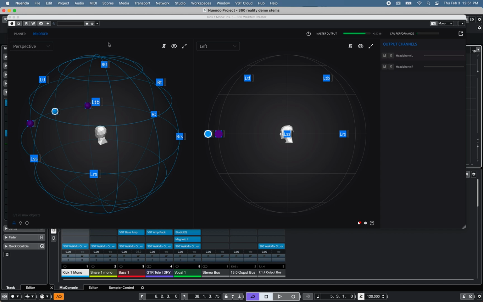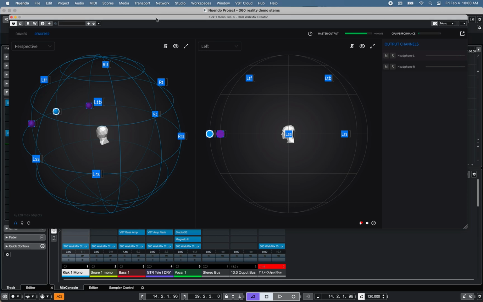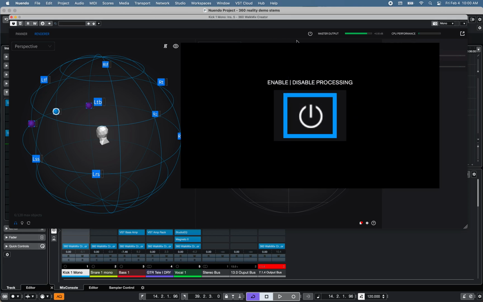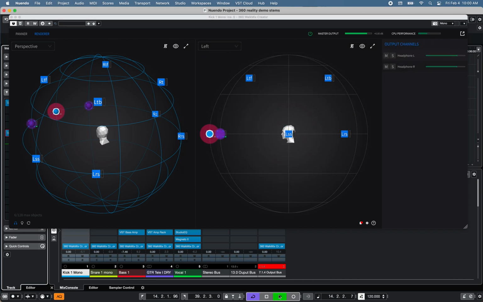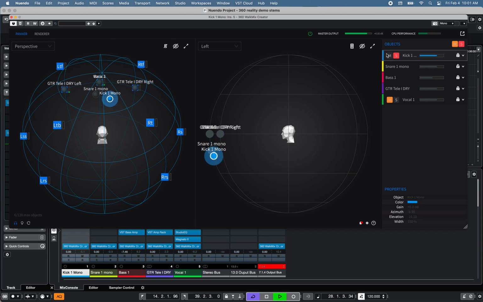To import a custom HRTF and related transfer function file, click on the setting icon, headphone tab of the 360 WalkMix Creator plugin. Finally, to turn the 360 WalkMix Creator plugin on or off, click on the power icon. Now in this example, I only have a few mono tracks for the kick drum, snare, and bass, and one stereo guitar.